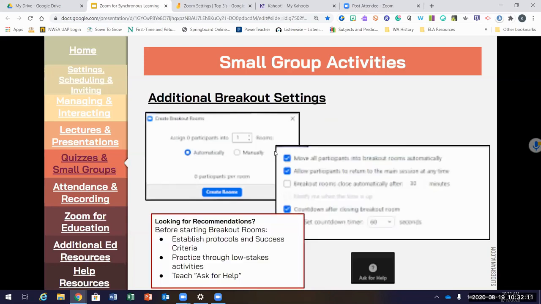Once you are setting up your breakout room, this is where you can assign the number of participants. Right now it says 0 participants in one room because I was setting up my own breakout room and I was the only one in the Zoom meeting, so that's why it shows that. But today when I was setting up your meetings, it said assign 30 participants. And so I could assign 30 participants into 30 rooms, or I can assign 30 participants into fewer rooms.